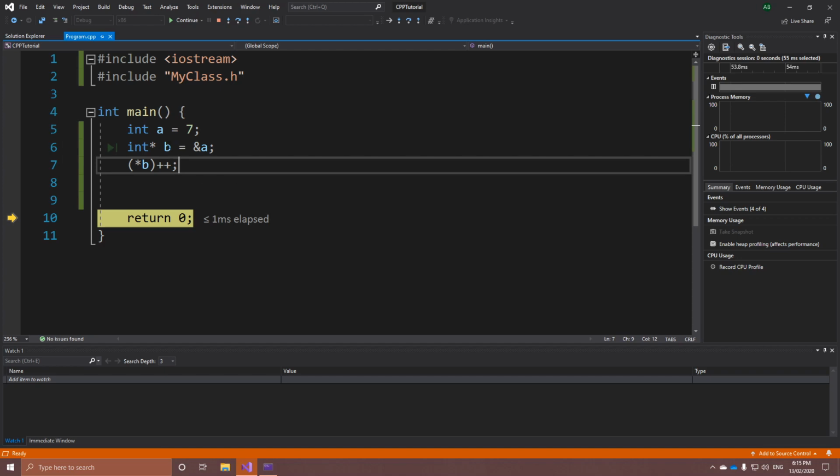Let's put our mouse over B and whoa! Now, I know this might look super overwhelming. I mean, what is this number? But it really is quite simple. This is the value of the pointer itself. So this is the position in RAM that the pointer is pointing towards. This is where in our RAM the variable A is stored.